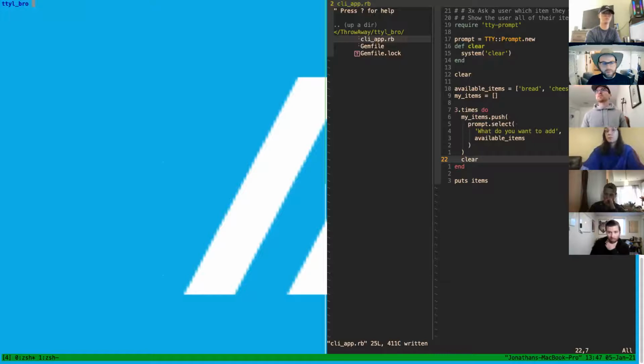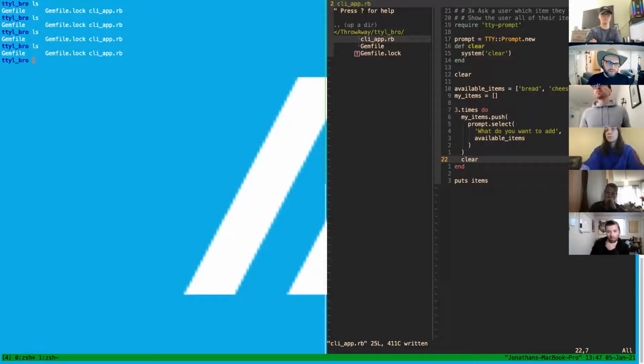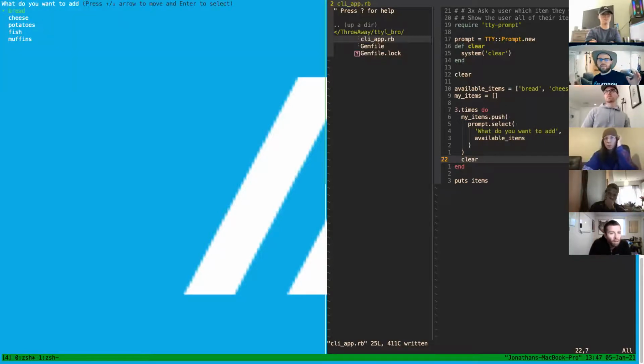Yep. So I'm going to put some ugly code on here just for a second. I'm just going to write ls a bunch of times. I just want to see if this works. So now I'm going to run my app again. And let's see if it clears it. Yep. Now it's just right at the top and it's saying, what do you want? Cool. Now it should ask 3 times what I want. And then it should actually break because we forgot to refactor items to be my items. But we'll find out. Let's see.